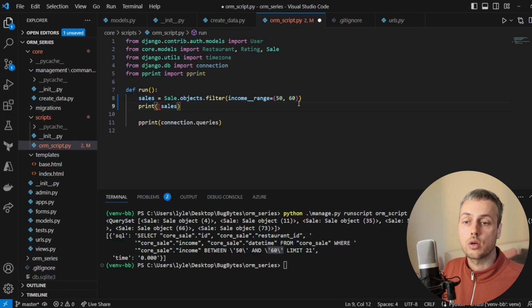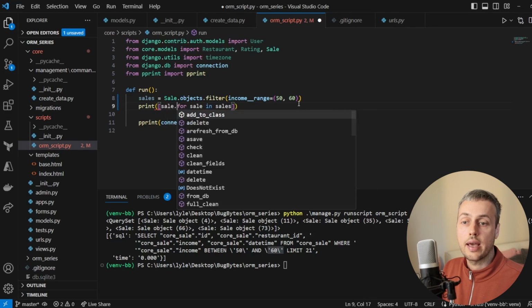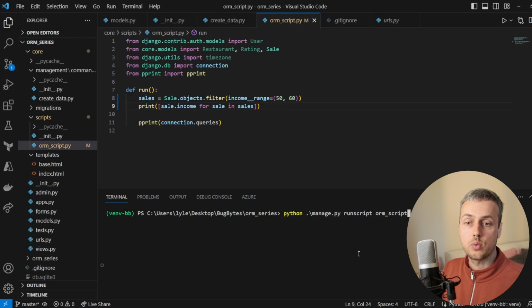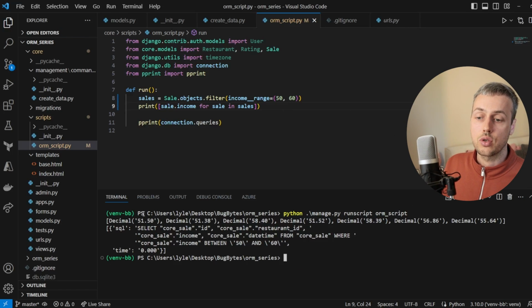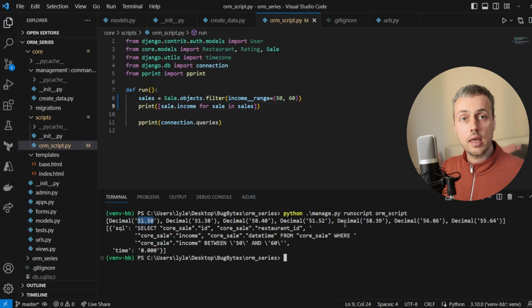And just to prove that, we're going to use a list comprehension here, and for each sale in the sales that we're getting back, we're going to print out the sales income, and we're going to make sure these are all between the values 50 and 60. So you can see these decimals coming back, 51, 58 and so on. All of them are within, or rather between, those boundaries, and that's what you can do with the range lookup.